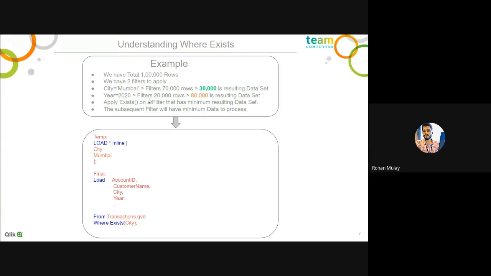Not necessarily do you have to apply where exists again for the year filter. If you don't apply where exists, it is fine. Why? Because we are already filtering a lot of data in the first where exists statement, and then we are getting a limited data set on which we have to work. Then we can directly use our derived columns and where conditions there.